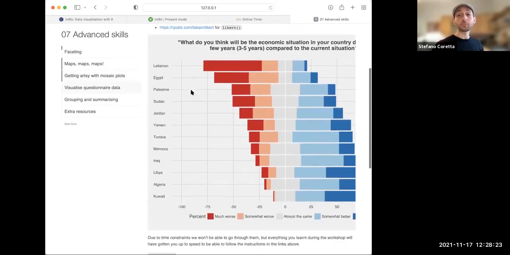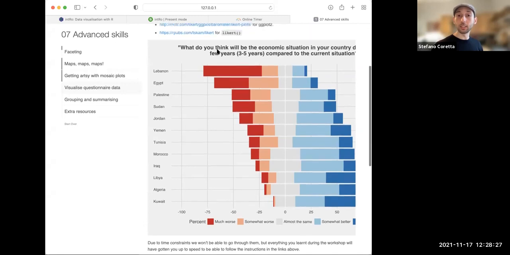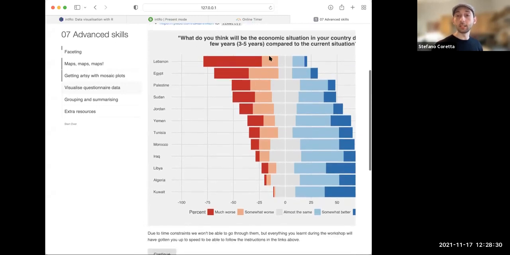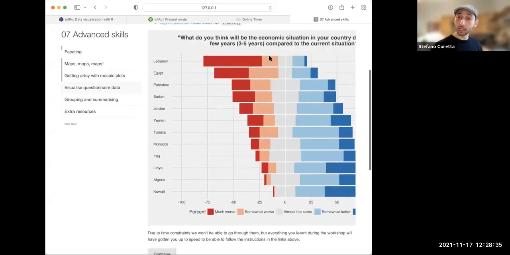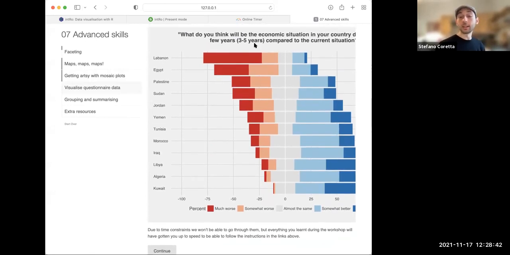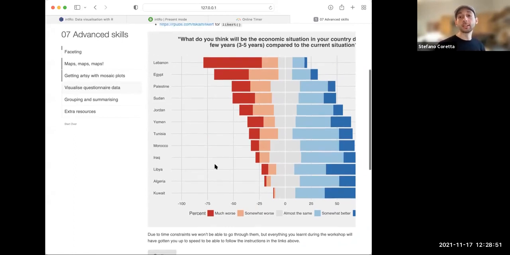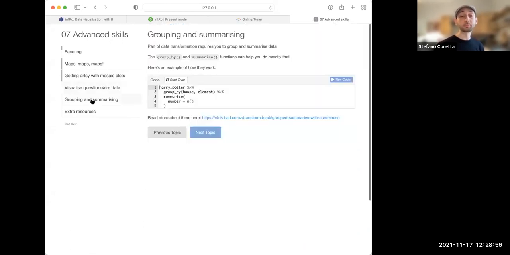Questionnaire data, Likert data for example, can be visualized using these so-called diverging stacked bar charts. They do require some data wrangling and transformation, but it's nothing that you haven't seen yesterday or today, or that you cannot understand just by reading the links that I provided. So this is particularly helpful for questionnaire data, for example.